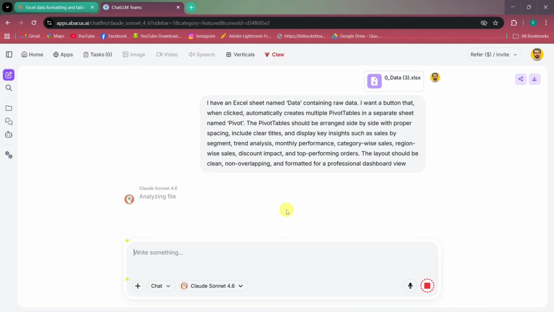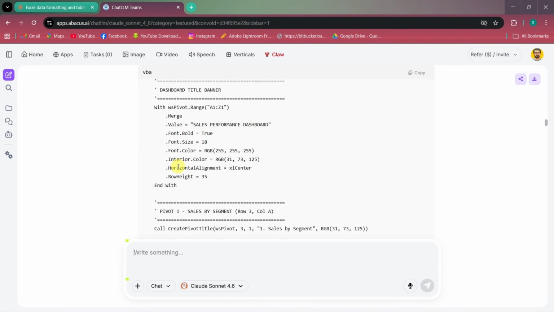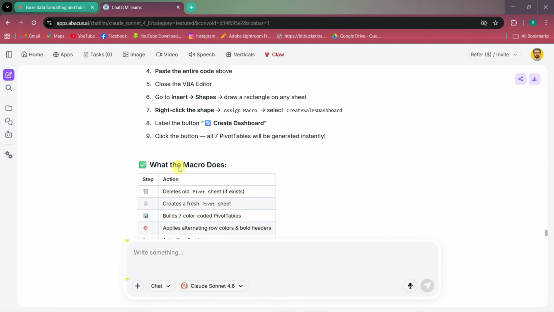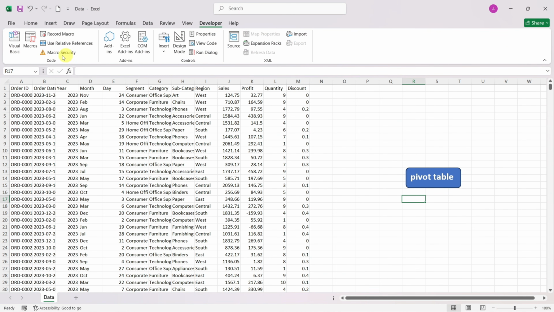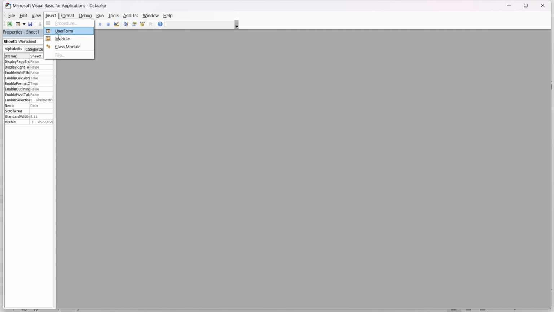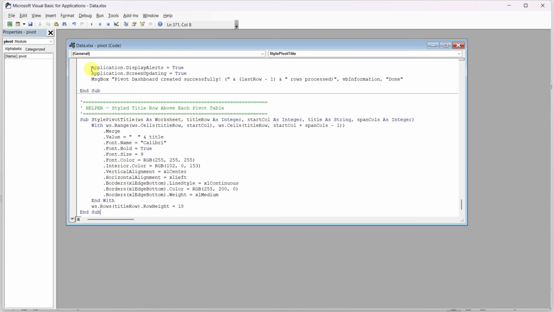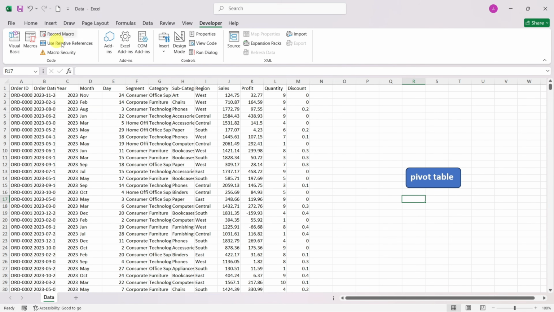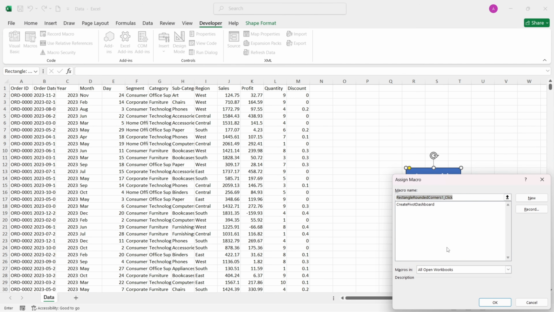Now Claude will generate a new VBA macro, and this time we're building something a bit more powerful. We're creating a pivot table macro to turn our raw data into a proper dashboard. Once the code is generated, copy it, head back to Excel and open Visual Basic again. Go to Insert, click Module, rename it to Pivot, and paste the code in. Then close the editor. Now you'll notice we already have a button on the sheet labeled Pivot Table. Right-click on it, go to Assign Macro, select Create Pivot Dashboard, and click OK.